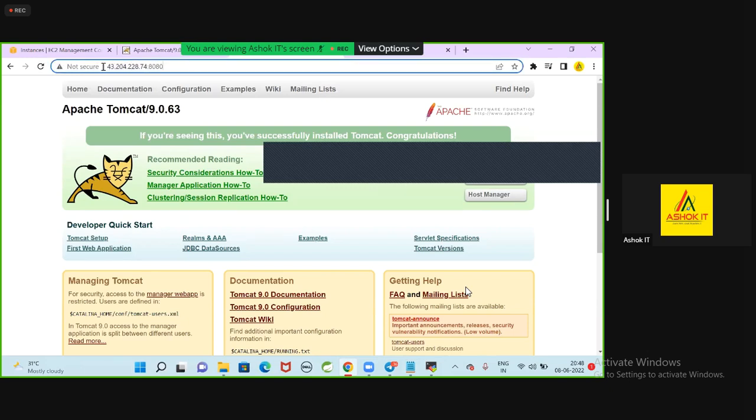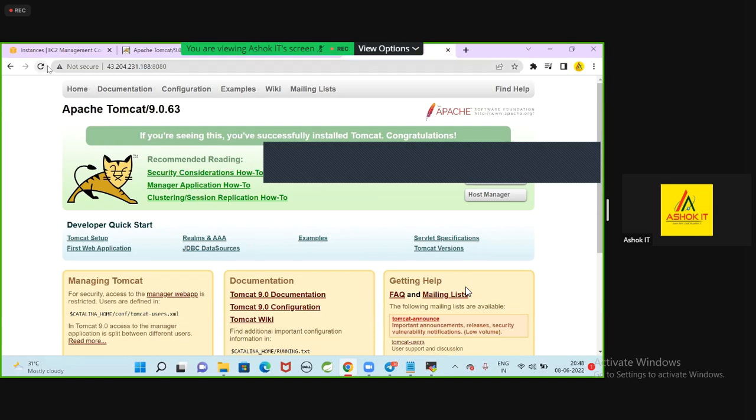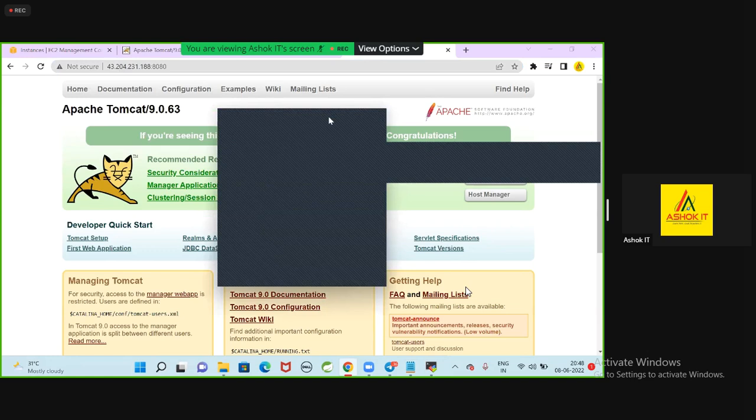74:8080 is my SIT environment Tomcat server. And if you go to 188:8080, this is my UAT server Tomcat. Now, can you see that there are four servers running, three environments are there. In three environments my Tomcat servers are running.